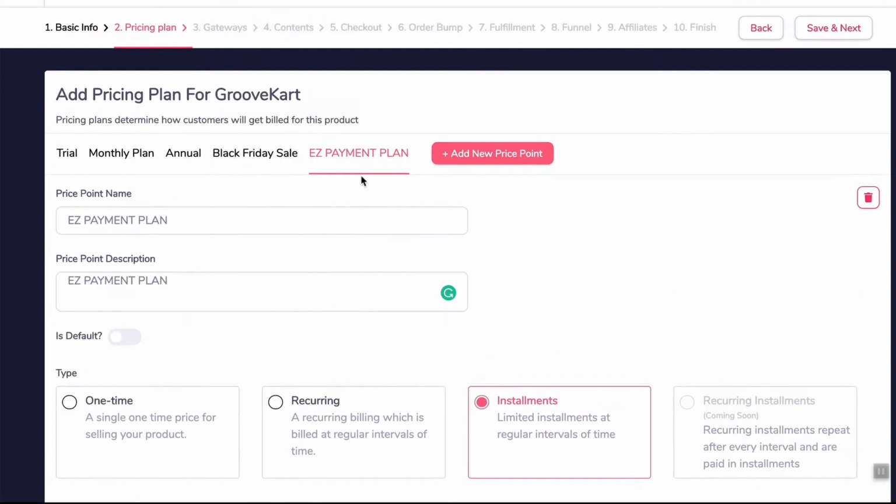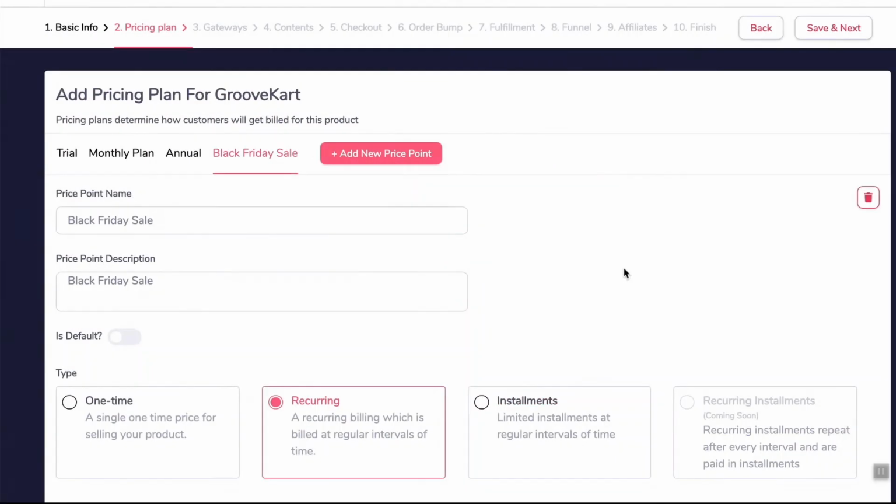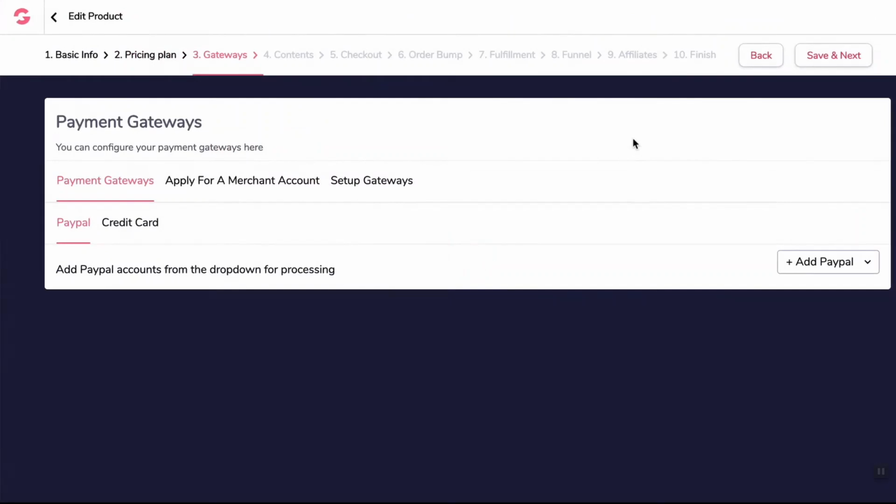But I'm not going to put this plan in. That was just a demo. So anytime that we want to delete something, we just click the trash button here, just like that. All right, let's go on next and set up our gateways for this particular product. We're going to click Save and Next.